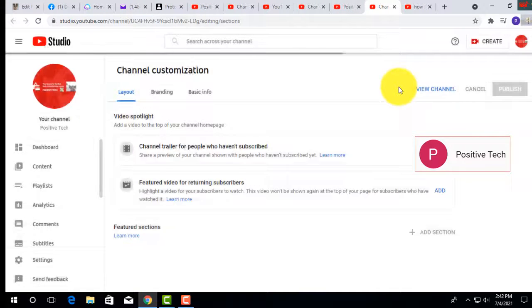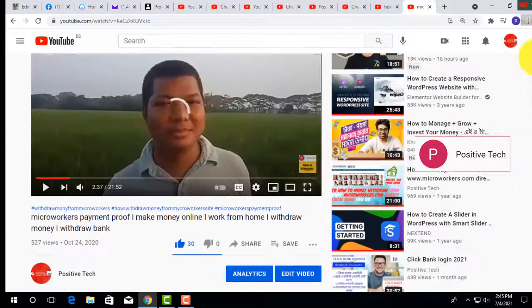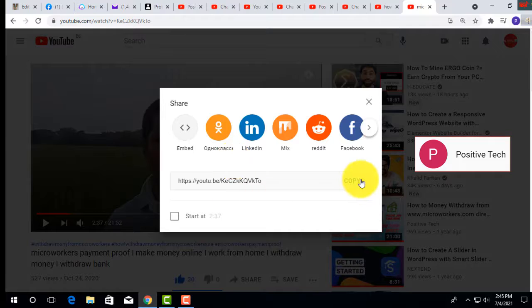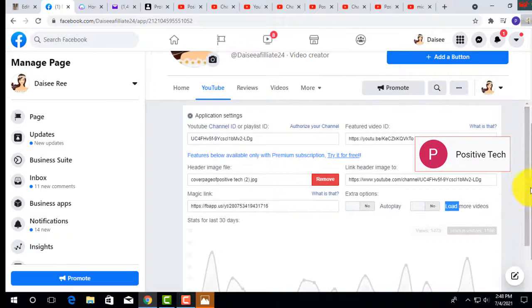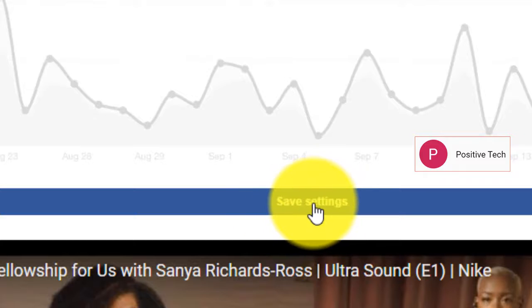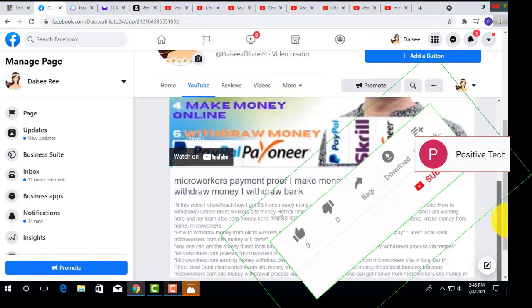So I have to go here. You have to read, and you have to get the featured ID. You have to select this link. Select the shareable link, copy this and paste it here. Then the header image files. I check it again. The link comes automatically, and then you have to put yes for load more videos. Okay, done. Now you can click save settings.